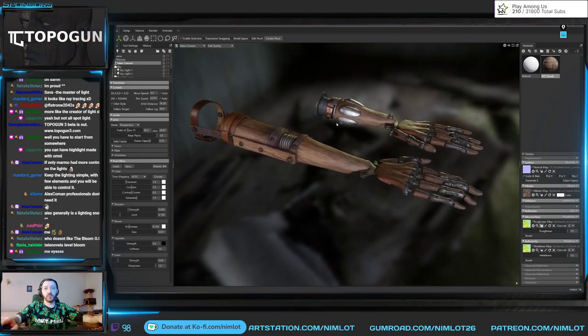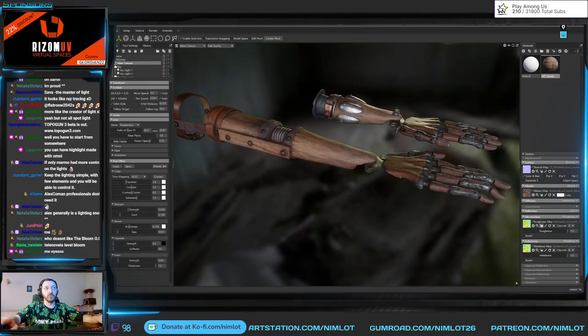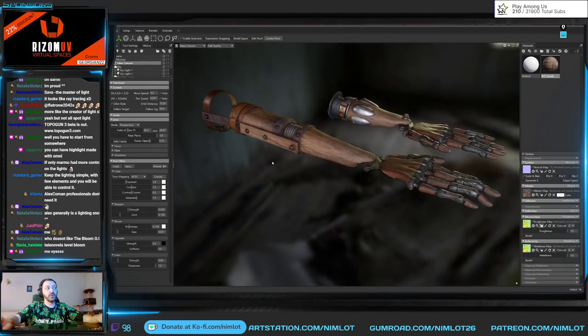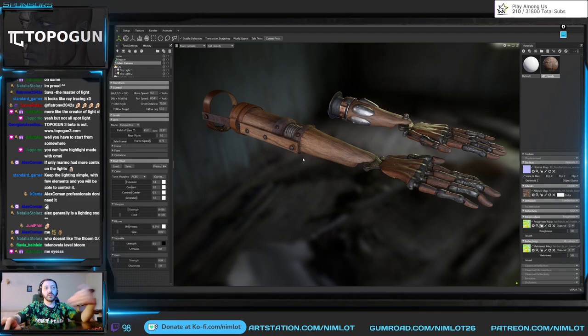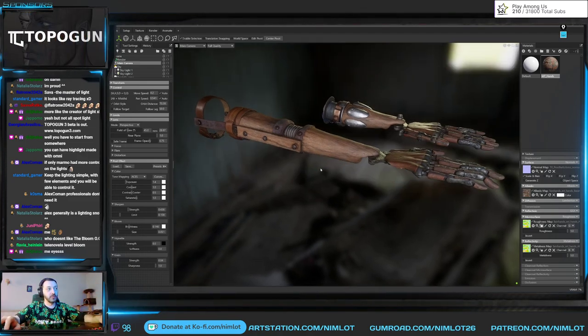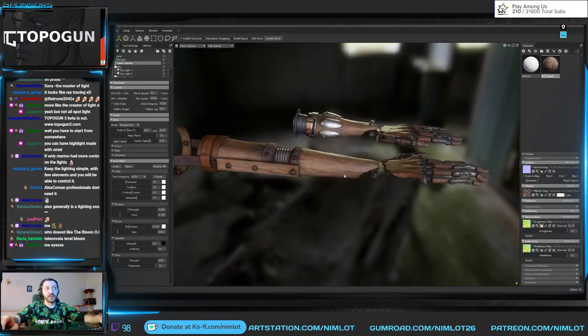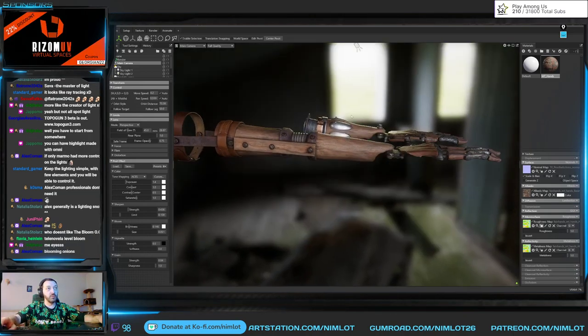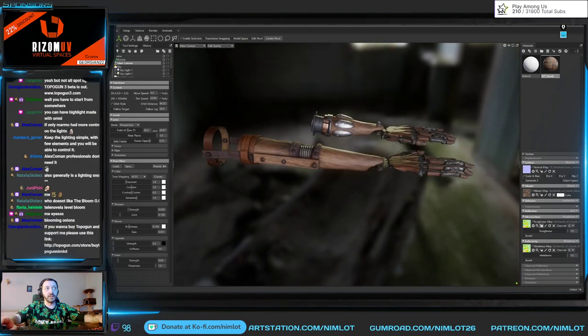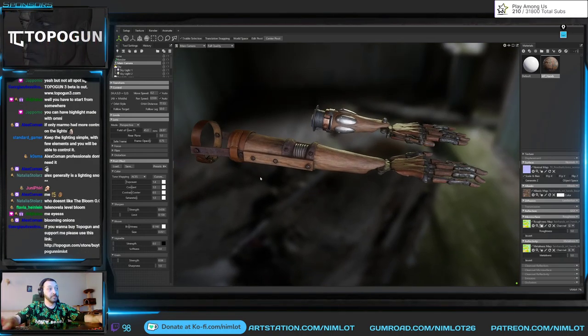Who doesn't like the bloom? There's a lot of people who don't like the bloom. But this already gives you a lot more natural feeling to your scene, by having a tiny bit of bloom where the light hits the surface.